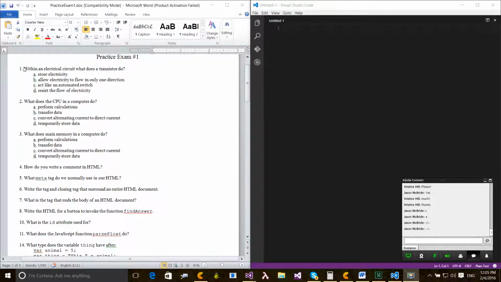I forgot to start this recording, so I'm just going to go through the first couple that we've gone through. Number 1 is C, number 2 is A, and we skipped number 3. Oops. So we already went, and the main memory in the computer does B, which is transfer data.